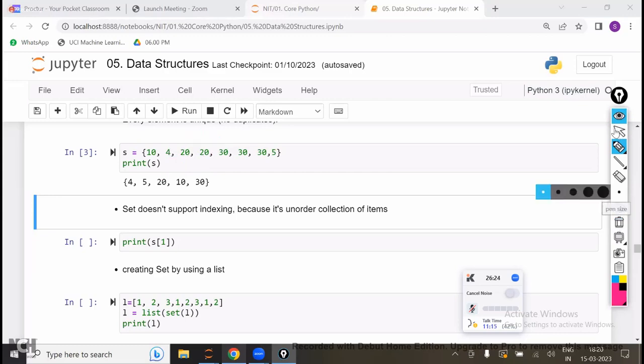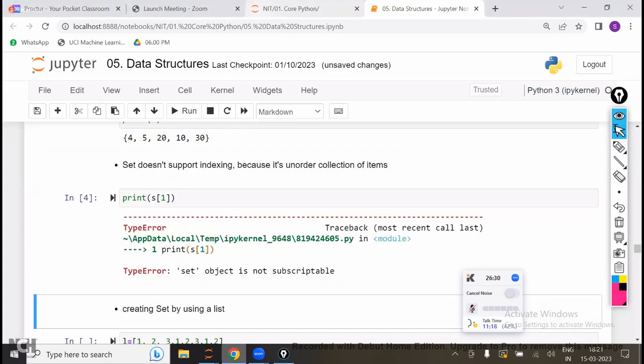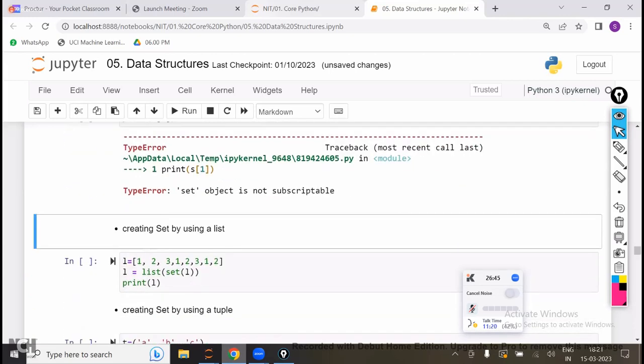So here, with respect to sets, duplicates are not allowed. If I ask for indexing, you get "set object is not subscriptable." Sets are not subscriptable, similar to int, float, complex and boolean. In that way, sets do not have any kind of indexing. No indexing, no slicing. Okay.